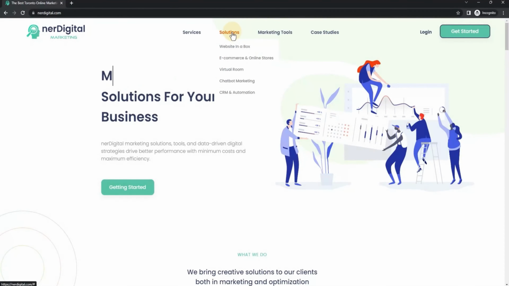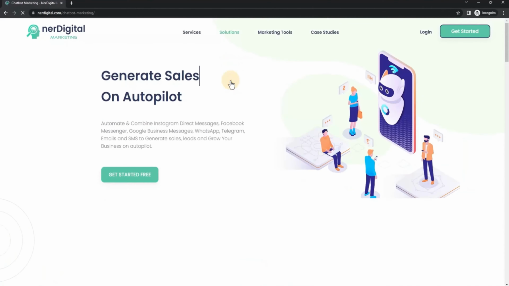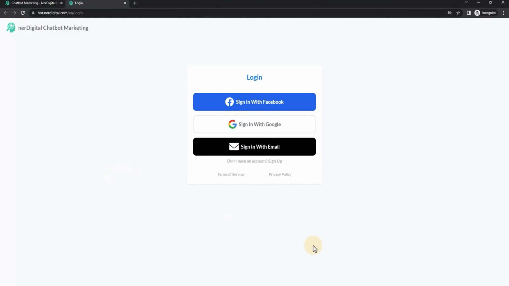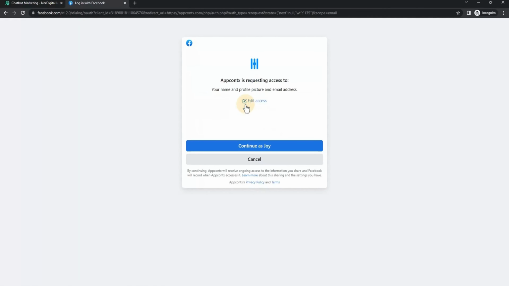Navigate to Solutions, then click on Chatbot Marketing. On the Chatbot Marketing Solution page, select your desired pricing plan and click on the Get Started button. Alternatively, you can click on any of the Get Started free buttons to sign up with our free plan. Then on this page, click on Sign In with Facebook or Sign Up button. Then click on the Continue button.